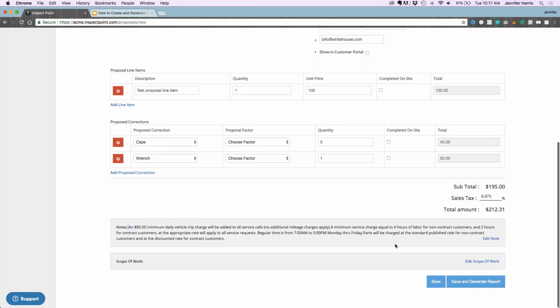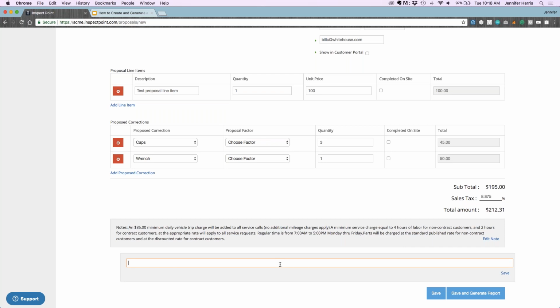Same thing with scope of work. So scope of work will appear towards the top of the proposal. This can be as long as you would like. There's no character limit on this. If for whatever reason you do get some sort of a character limit from it, just let us know. We can always adjust it. But what you can do is you'll click Edit Scope of Work, and I'm just going to type something in here just so you see what it looks like when we generate the proposal.